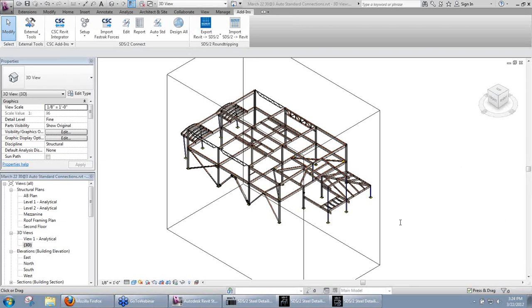We did actually have another one come up while I was waiting. Is there a way to create tables of standard connections? Currently, the answer to that would be no, there's not a way to create tables of standard connections. I know that it is something that has been requested quite a bit since we've had this come up. So it might be something that we look into in the future, but as of right now, it's not something that we do.